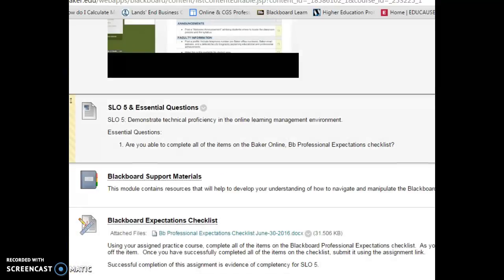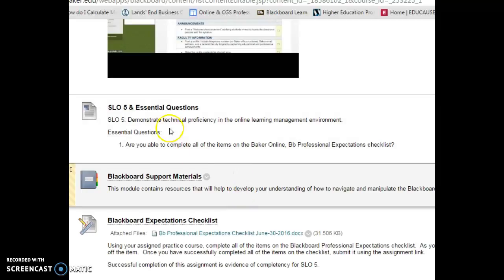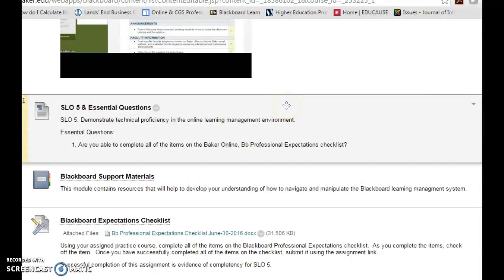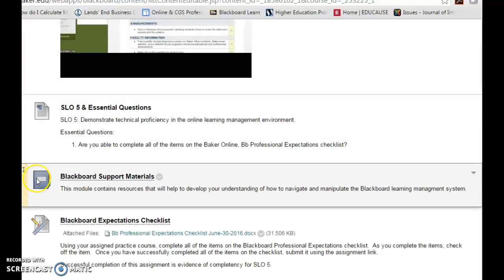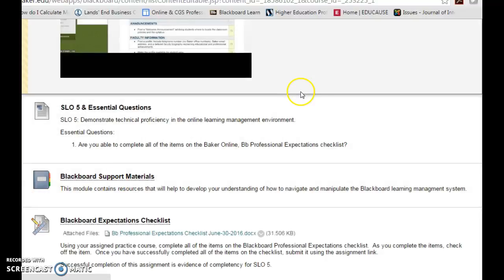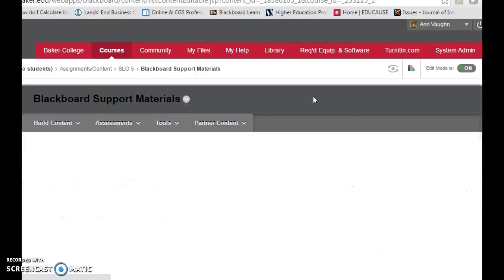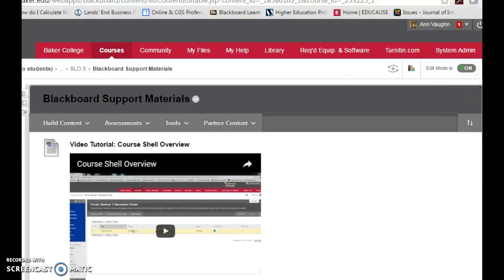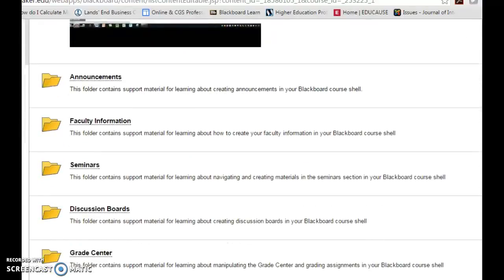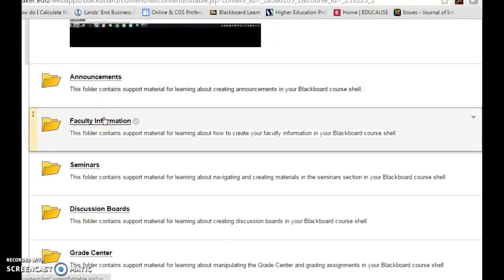If the items are not completed correctly, you will receive some information from me regarding revisions that will need to be completed for this particular assessment. In addition to the tutorials located on the checklist itself, there's also a folder here, the Blackboard Support Materials, and you will find a variety of different tutorials and information here to help you master Blackboard and get your course set up.